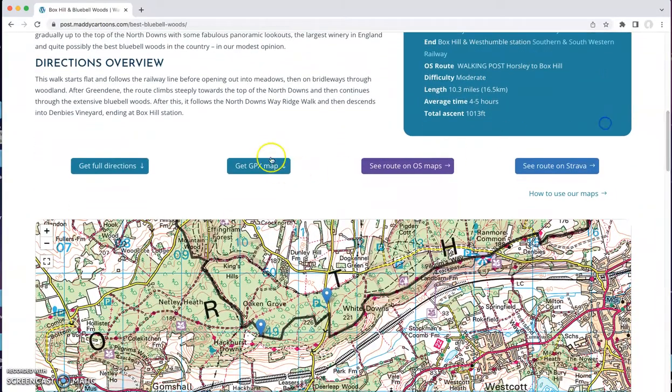And then you can also download the GPX file, which has all the information of the walk on there, which can be uploaded to Apple Watches, Garmin, Strava and OSmaps. You can click to see the route straight on OSmaps, or you can click to see it straight on Strava, and there's more information here about how to use our maps.